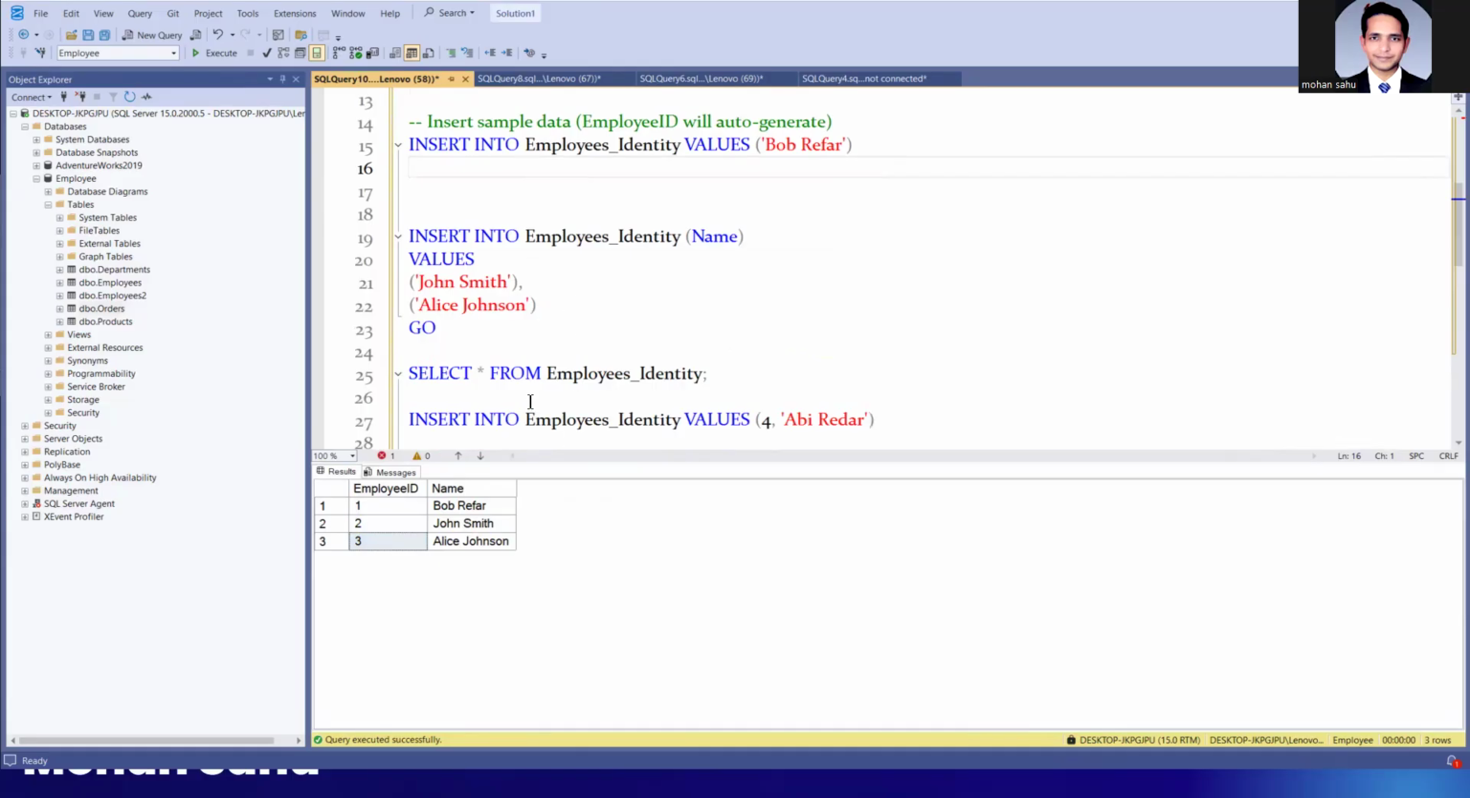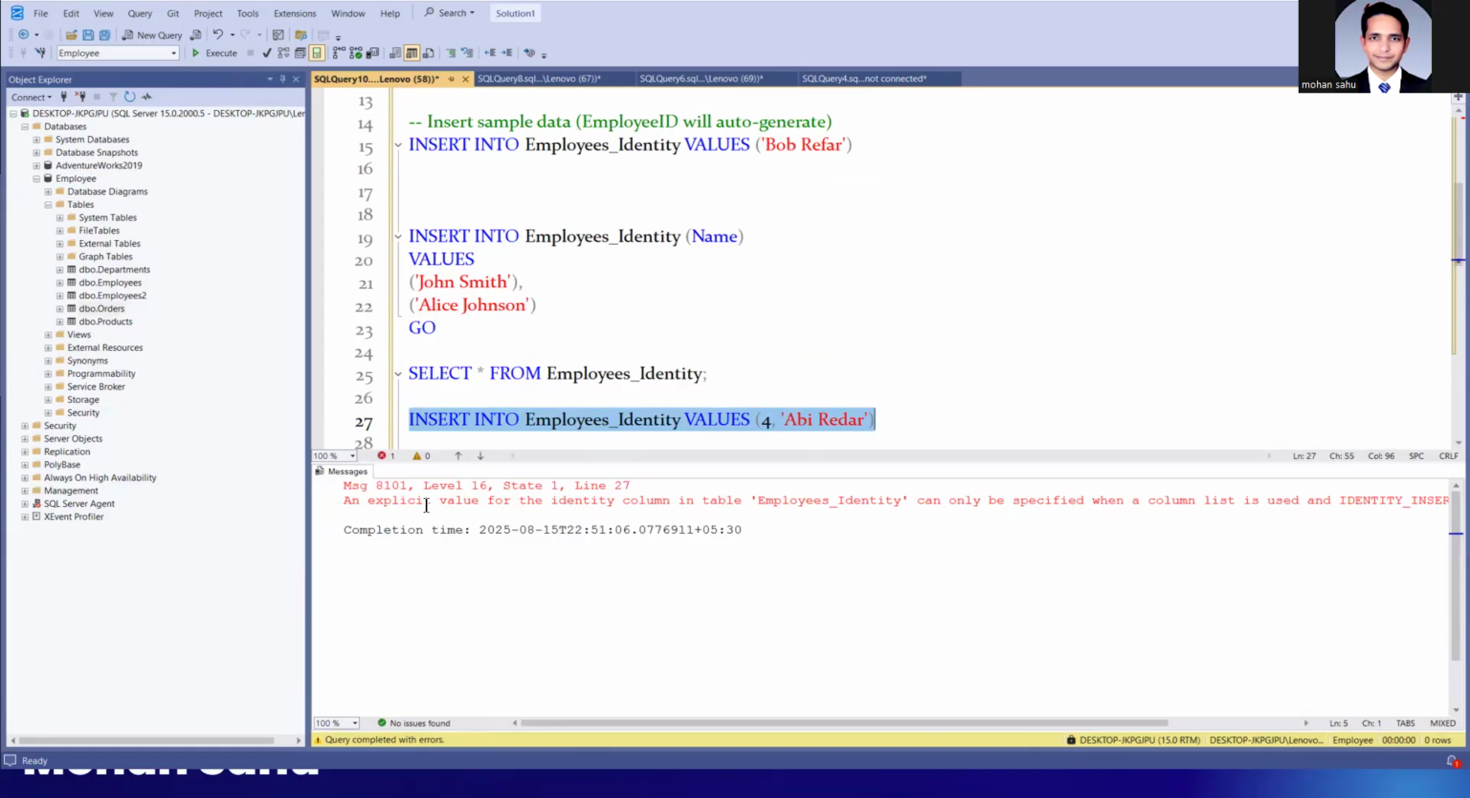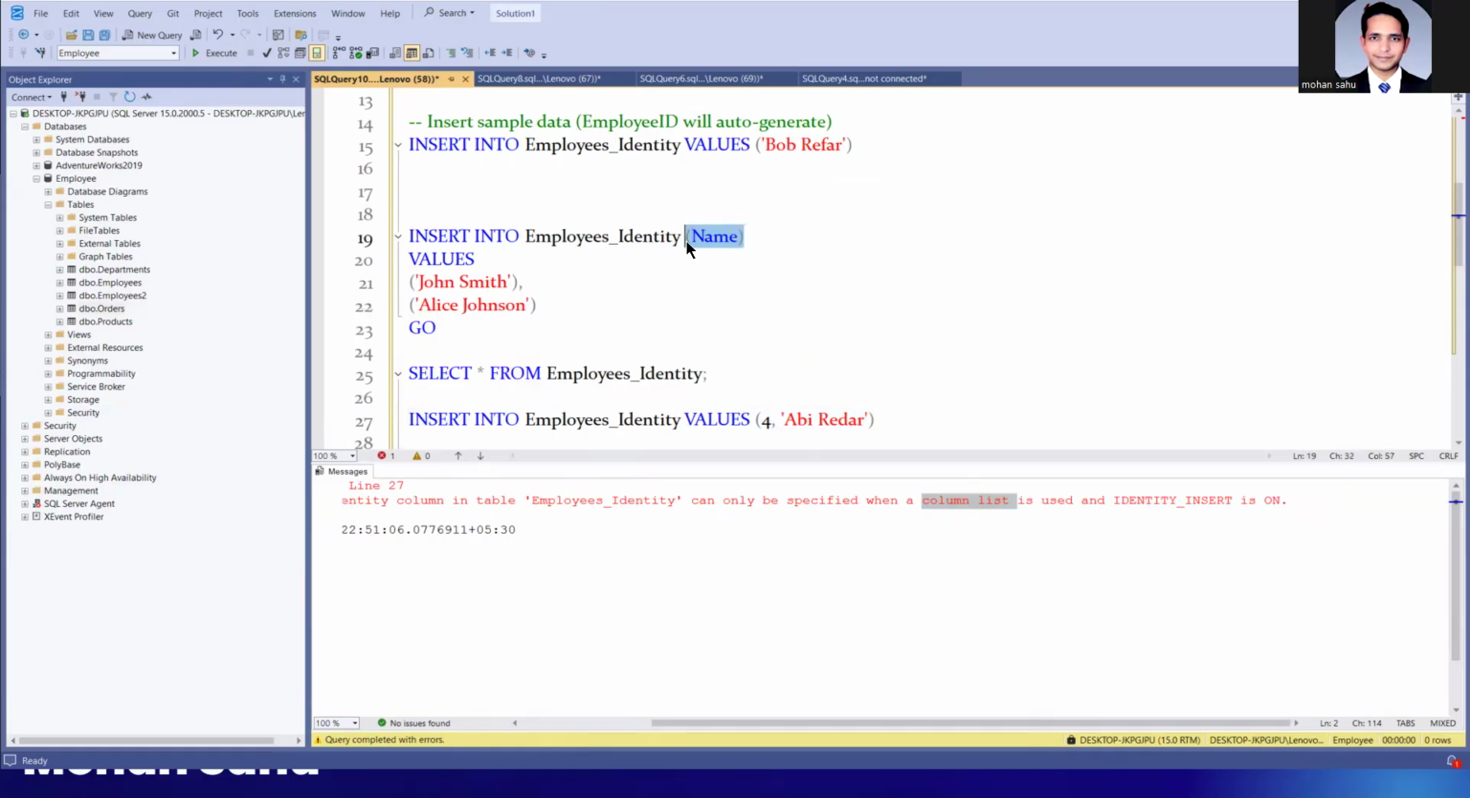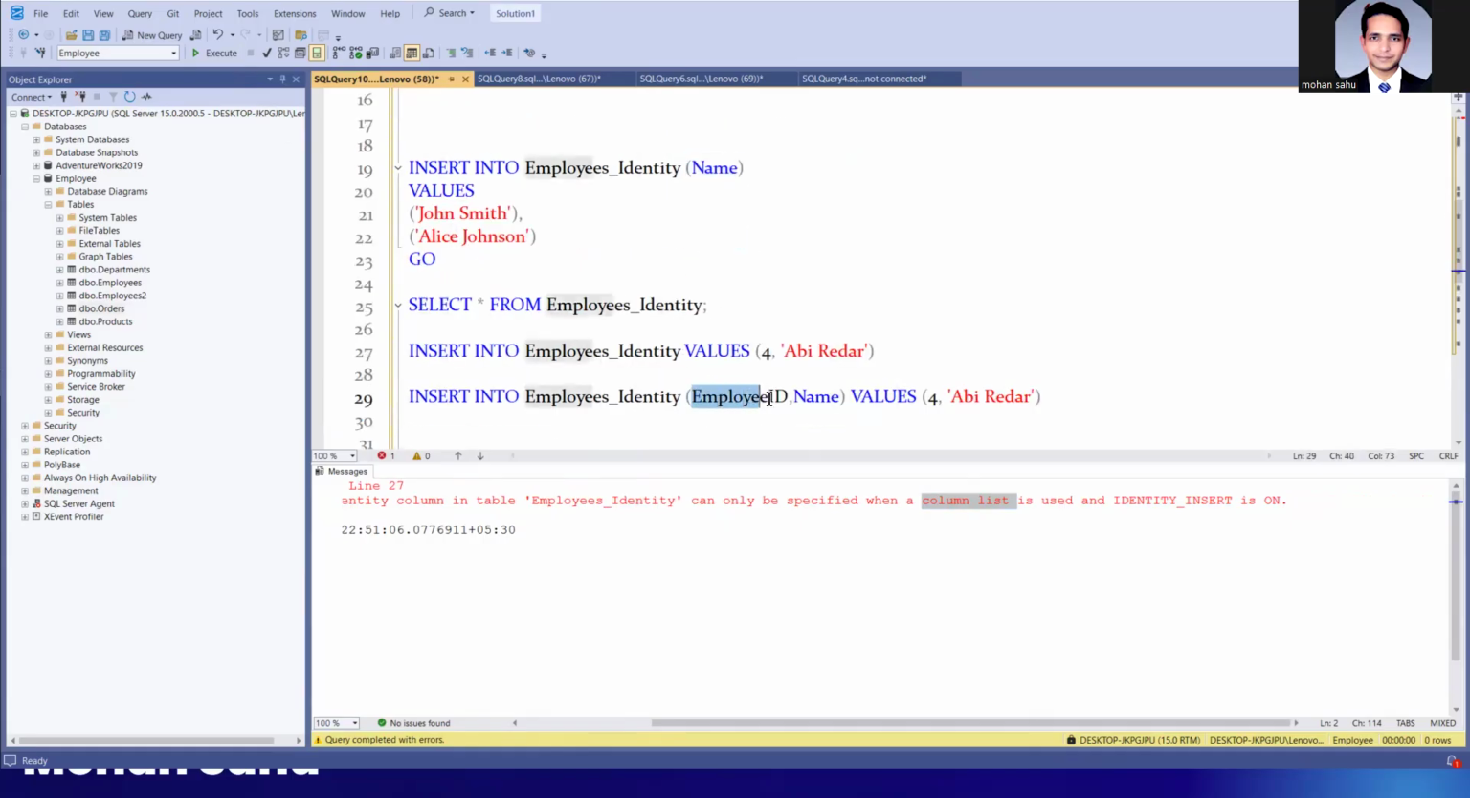Now, if I want to explicitly give the value of that particular column, for example, this identity column is employee ID, and I want to insert the data by myself, I will try to insert the value by this method. Let me see if it allows us. It is saying an explicit value for the identity column can only be specified when the column list is used and identity insert is on. What does it mean? Column list means here we need to use the column name. We haven't given the column name like this one, right? So let's try. We will give the column name as well, and now we'll try to insert the value.